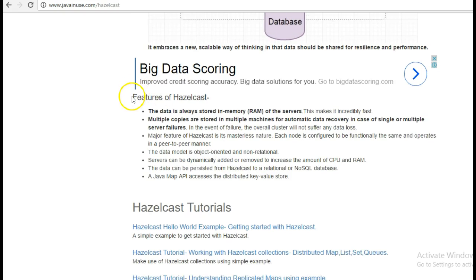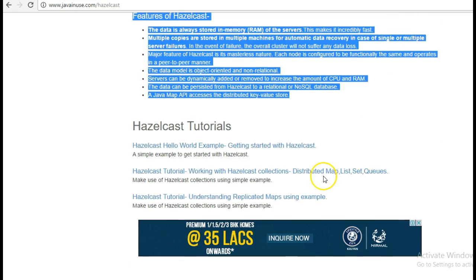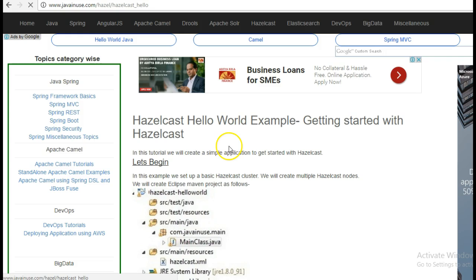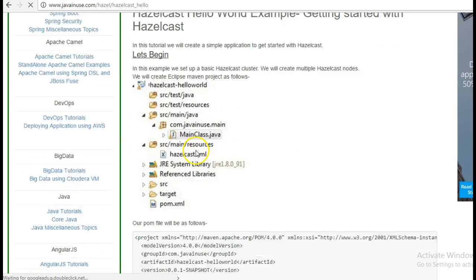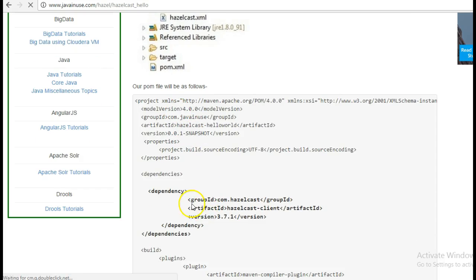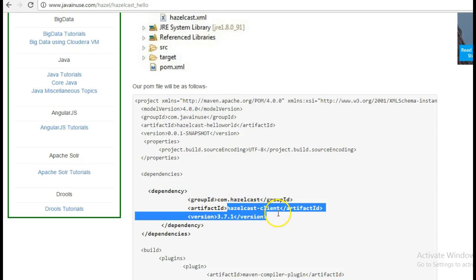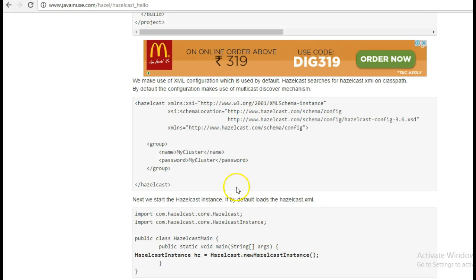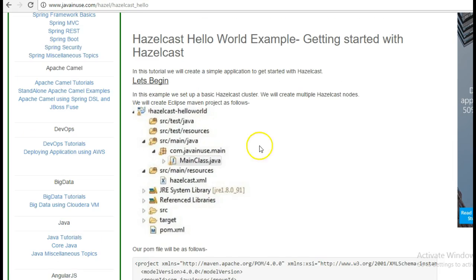So these are the features of Hazelcast. So this is the tutorial today that we are going to implement: Hazelcast Hello World example, getting started with Hazelcast. This will be a Maven application where we'll be using the dependency hazelcast-client. In this tutorial we'll be starting multiple nodes of Hazelcast instances. So let's begin with this tutorial.